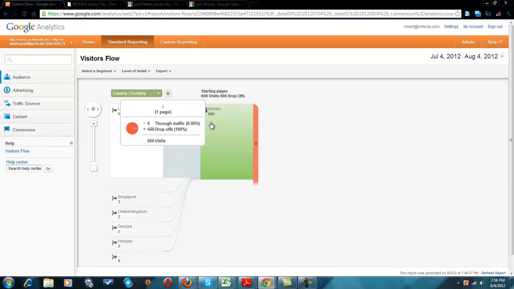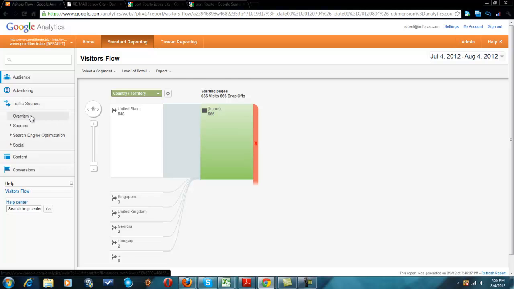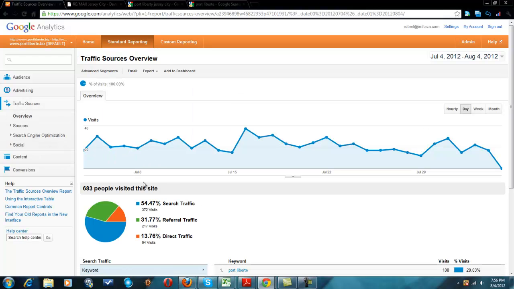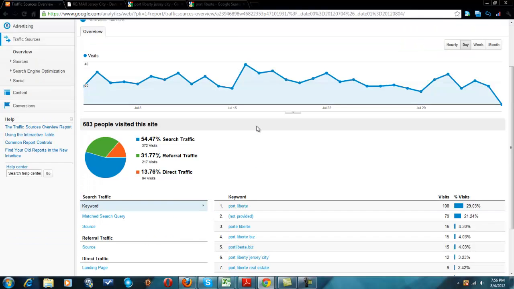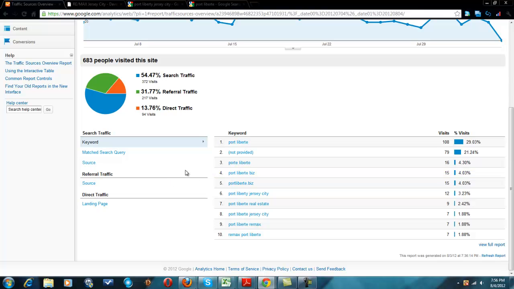In this case, like I said, it was a landing page, so you can see that people hit the homepage and they leave. That's because the traffic is redirected. But let's say we want to find out exactly how traffic is arriving to the site. So we click traffic sources, click overview, and now we get some interesting data. We get keywords, which are the keywords that somebody used in order to find the site. You can see that 29% of this site's traffic was delivered off the keyword Port Liberté.